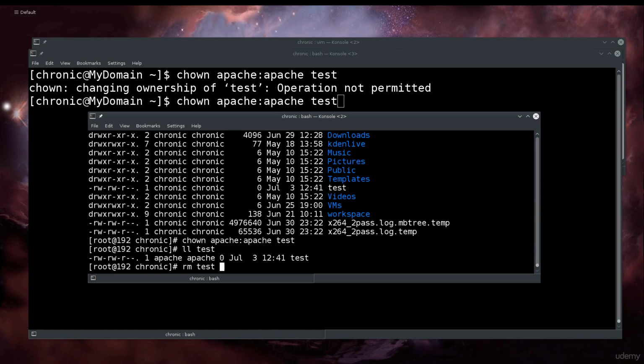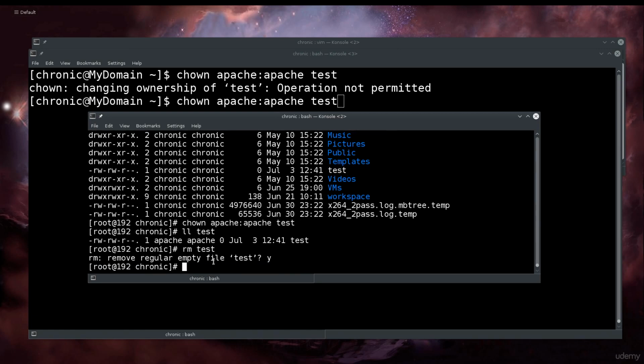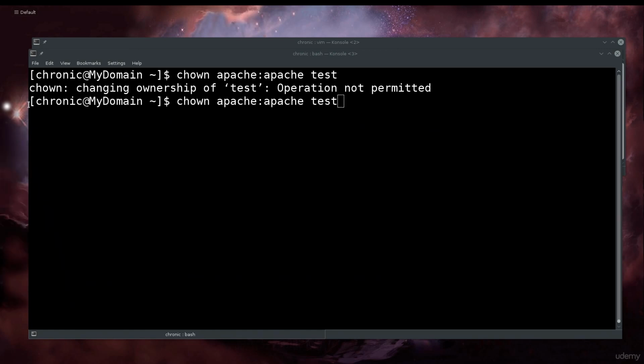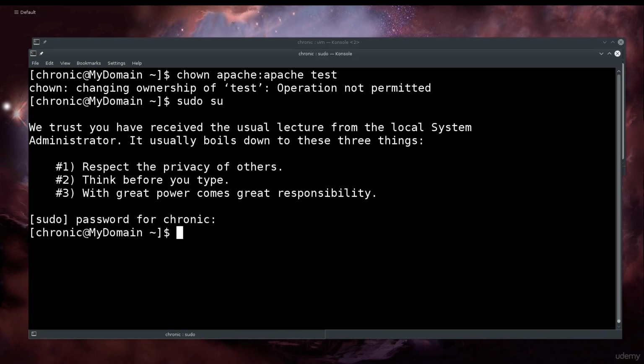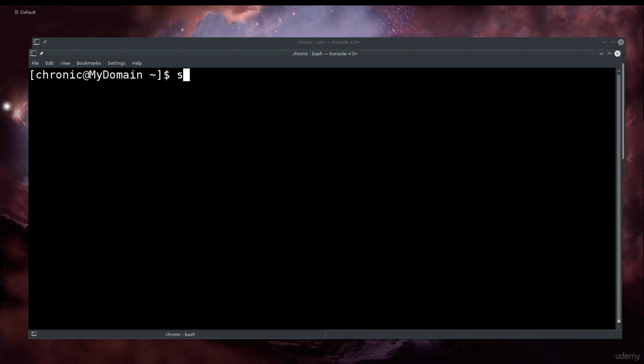rm test. We're not gonna need that. Goodbye. I have multiple terminals open, so you can just use the sudo command for this. If you type in sudo su, that will prompt you for root. Or you can just type in sudo with your current user and then type in the command like chown, and it will prompt you for a password before actually executing the command. So you will be able to do it that way.